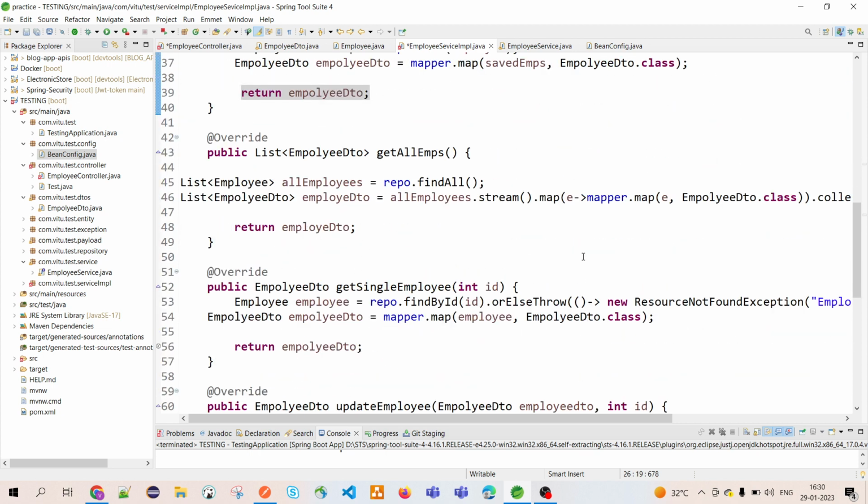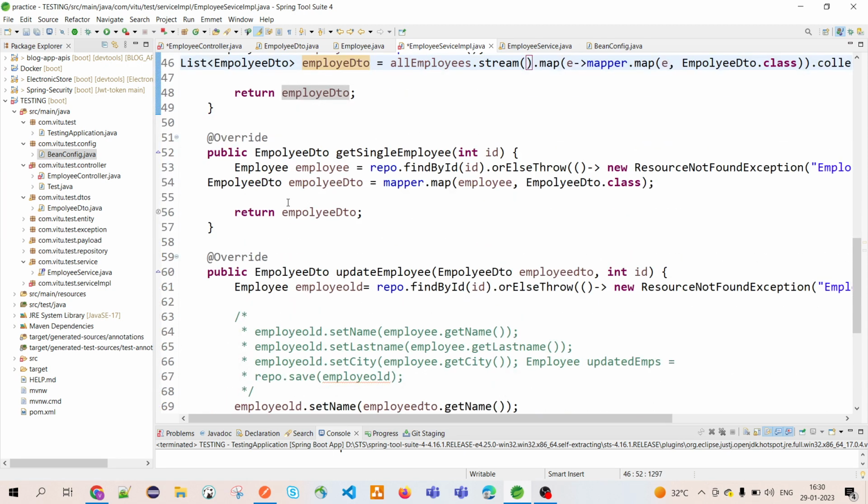Okay, this is what we did, the same thing here as well. Here we are getting the list of employees, that is what we converted into the list of DTO by using this line. Okay, employee ticket single. Here also we just got the one single employee, that is what we converted into the employee DTO.